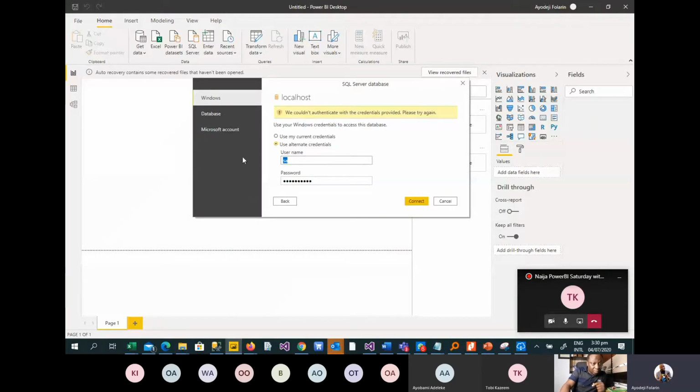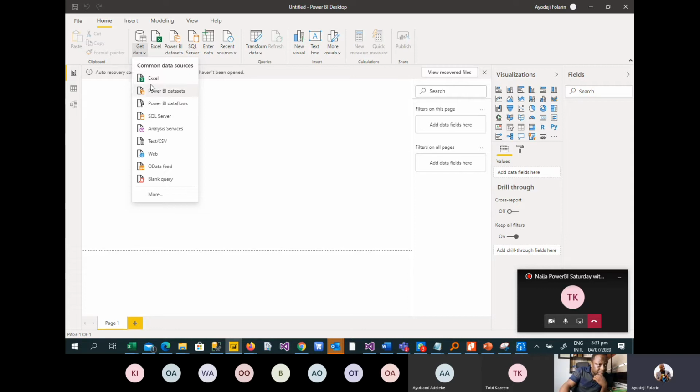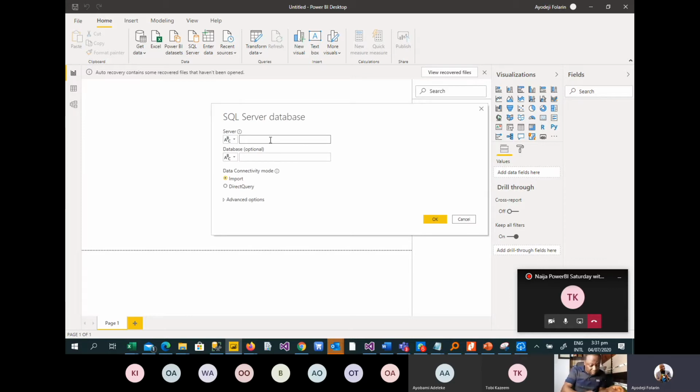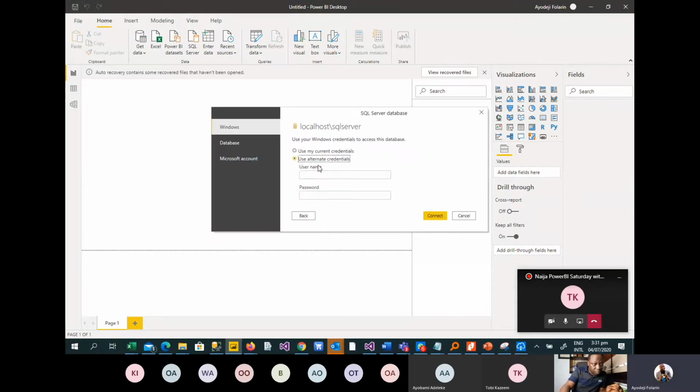Let me go back to my Power BI. Power BI, please help me log in with PBIS and my password. So this should go. PBIS, cancel, get my data again. Where is it again? Get my data from SQL server. Okay, the name of the server is localhost / SQL server. So go ahead, connect with PBIS.